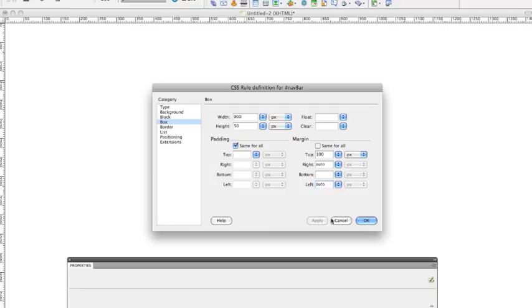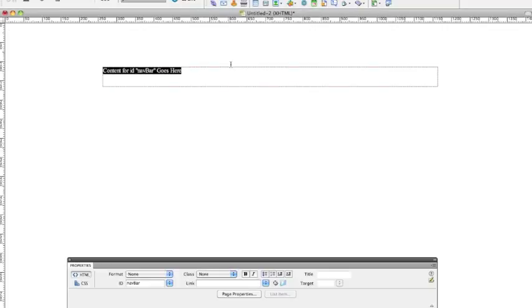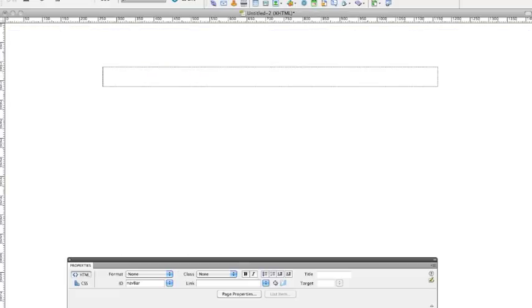And now I'm going to click apply. I'm going to click OK. And OK one more time. And here is the div tag. I'm going to click on it just so you see it. This is 100 pixels from the top, and it's centered equally right and left. So we're going to take this out, and now we're going to go back to what we were doing before.